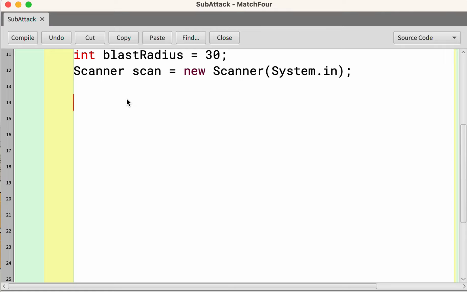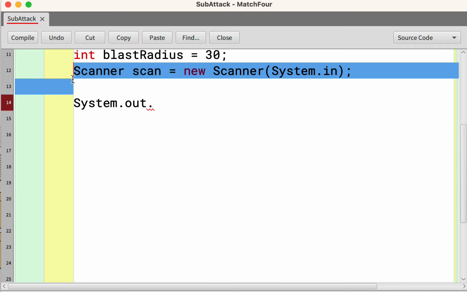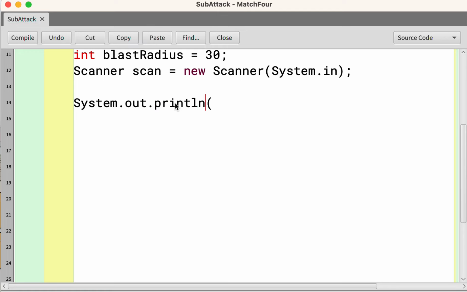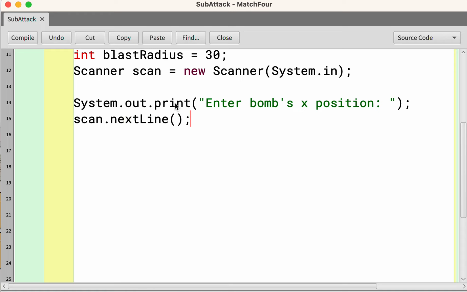Our next task is to read in the user's bomb X and bomb Y. To do that, we're going to need to create a scanner object, and we're going to print out a message saying "Enter the bomb's X position," like so. Then we're going to say scan.nextLine. And scan.nextLine takes an input as a string.